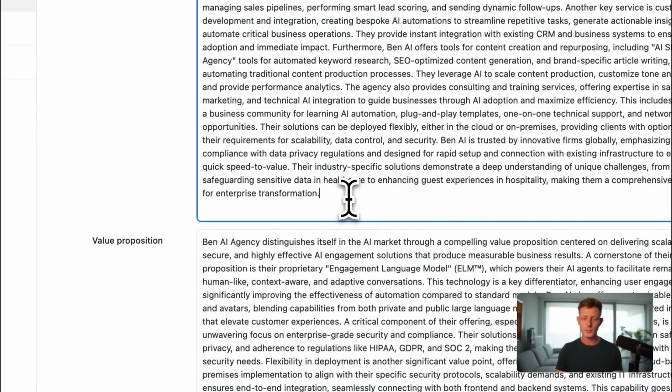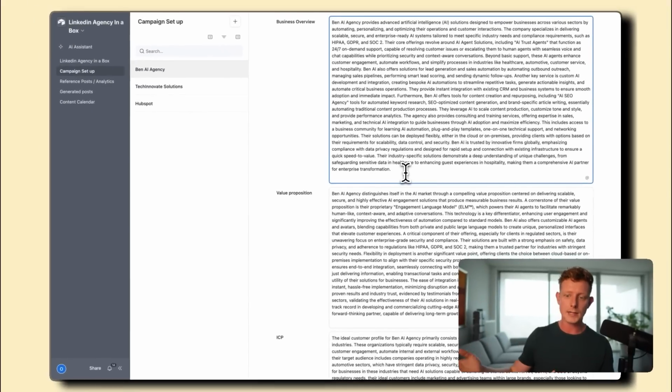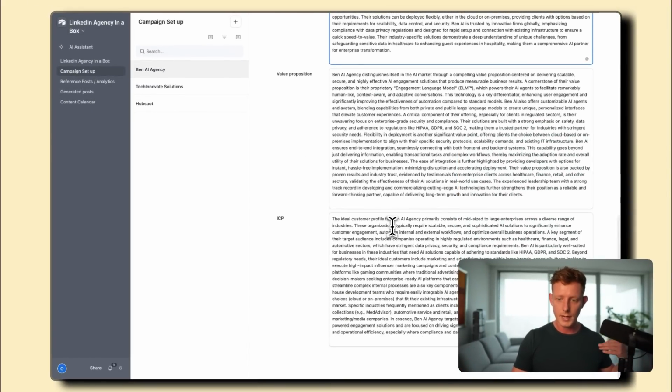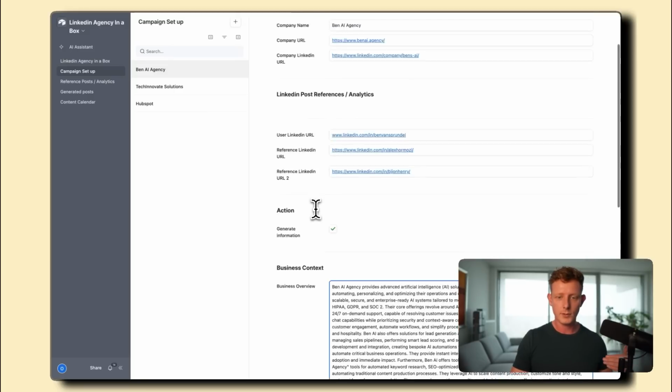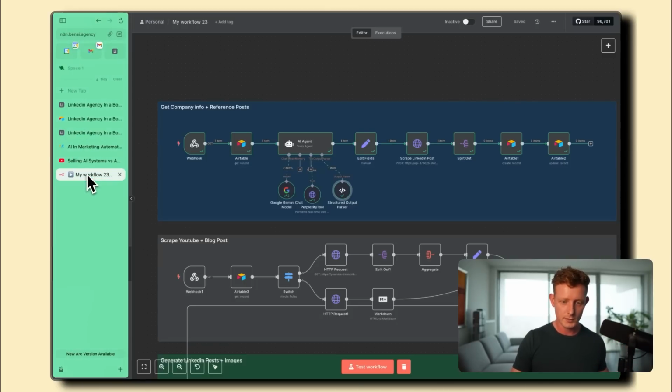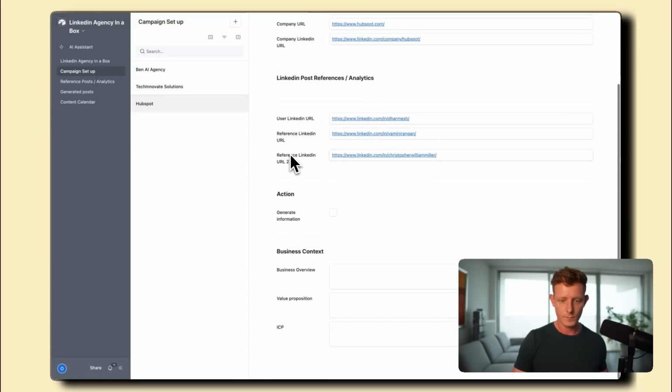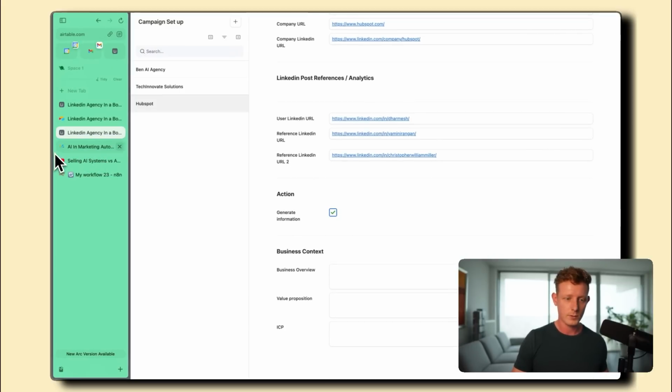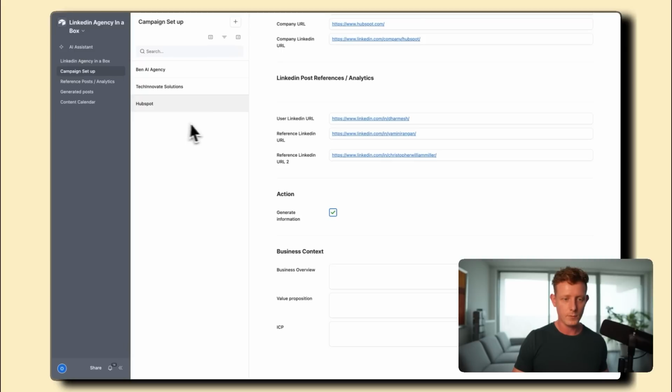And the key thing here is we still have human in the loop. So someone can still change this, maybe add some things, iterate on it, etc. We have the value proposition too, and the ICP. So we can do the same here for HubSpot, just so we have it. So we'll do the same for HubSpot, and in the meantime, we'll start going to the next section.